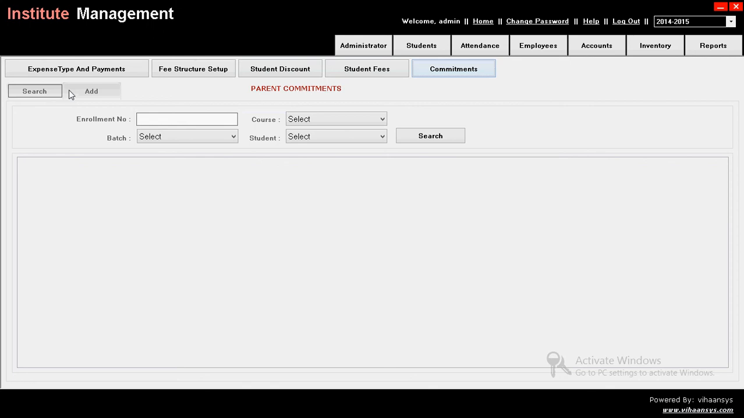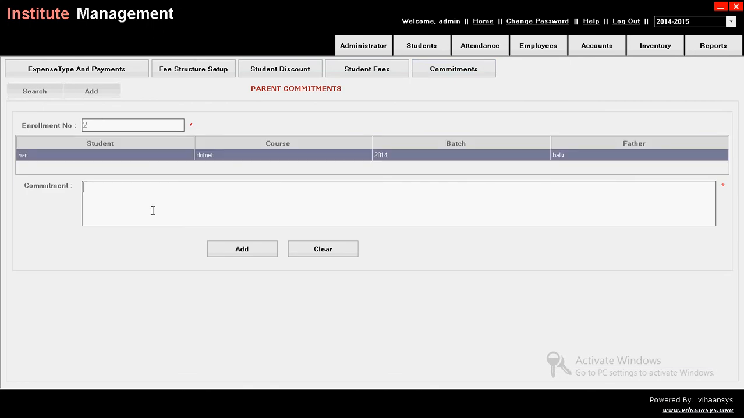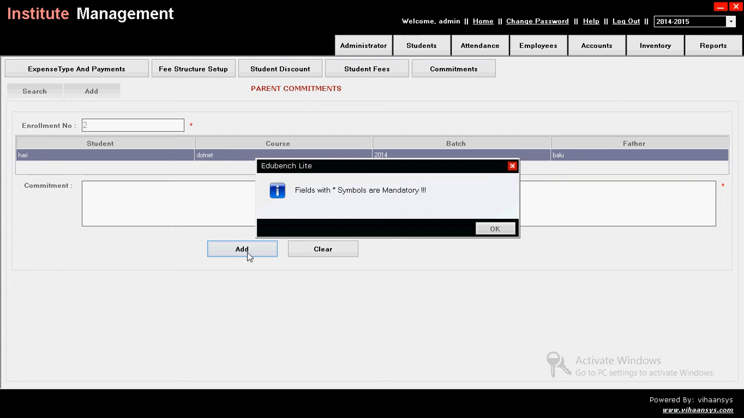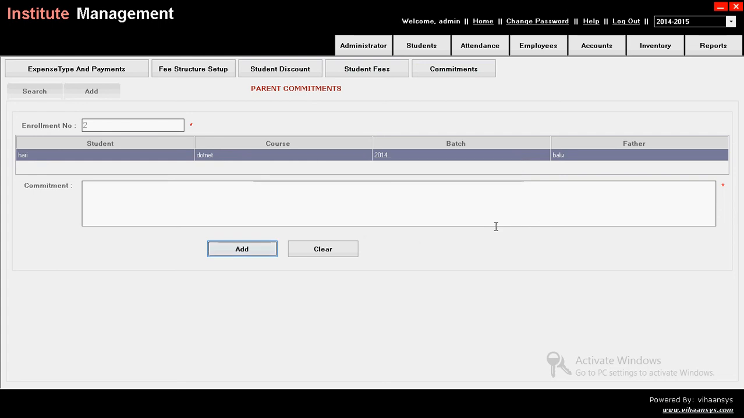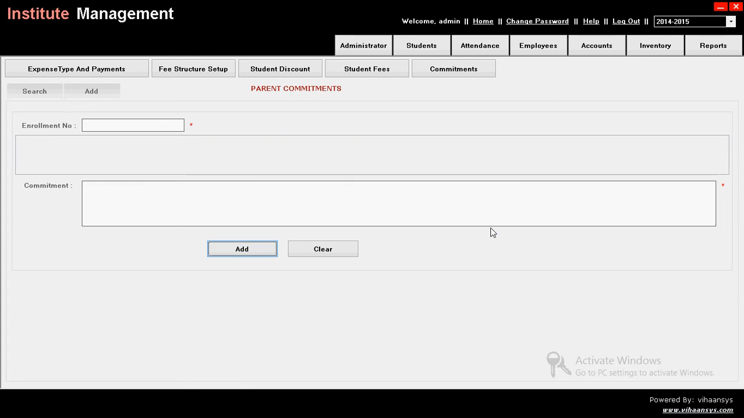Then commitments. If anything needs to be written for a particular student, if you want to make a commitment, for example, needs to give textbooks, needs to give materials, like that, just click on add. Enter something and click on the add button. Okay, so those are the commitments.